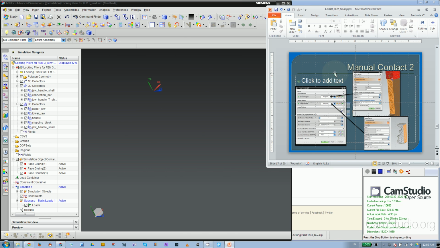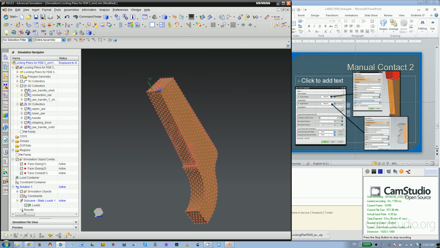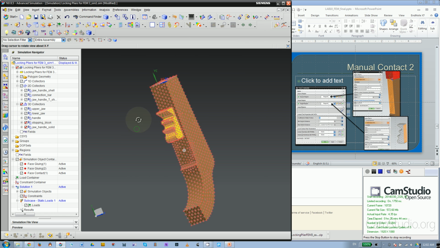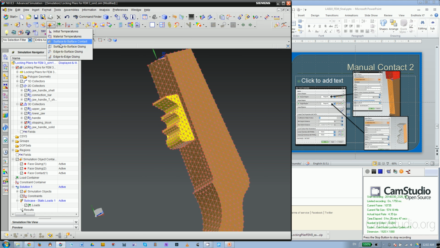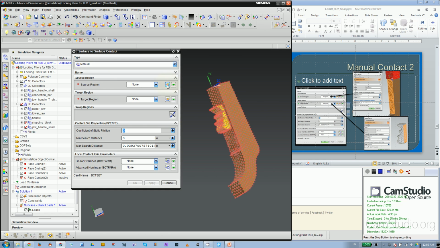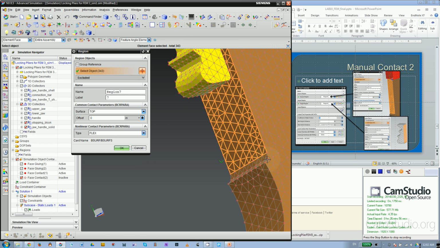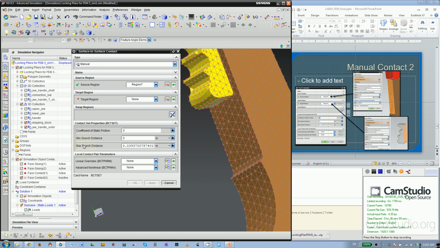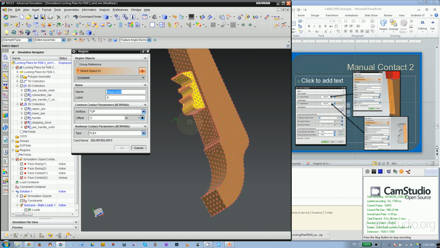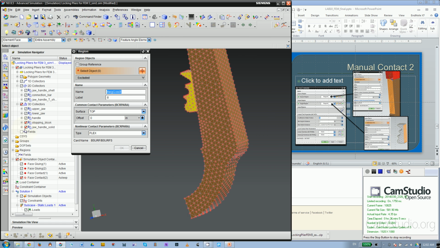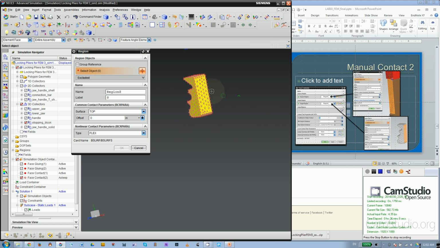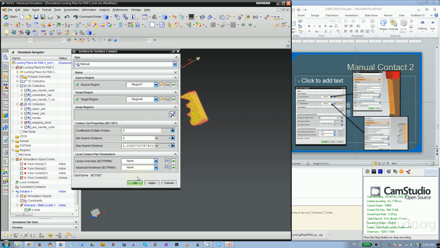We can also turn this off to do the second contact. Okay, that's between the stopping block and the back of the jaw handle. Stopping block. Okay, and surface to surface contact, source region, the same method. Pick this one up. It stops here, that looks good. Click OK, then the target will be this side of the stopping block, so you want to hide the jaw handle. Pick this one, that looks pretty good. Okay, and let's click OK.